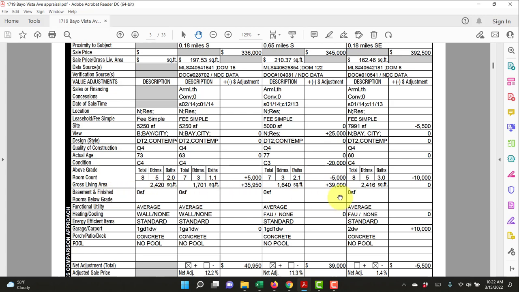So basement, they all have no basement. Functional utility, it looks like they're all average. Heating and cooling, energy efficiency, garage. This has a 1-car garage and a 1-car driveway, which is what that stands for. There's some slight difference, but it does have a garage and also a 1-car driveway. And this one just has a driveway. There's no garage, which is why there's a positive adjustment to account for the fact that our subject property has a garage and this one doesn't.